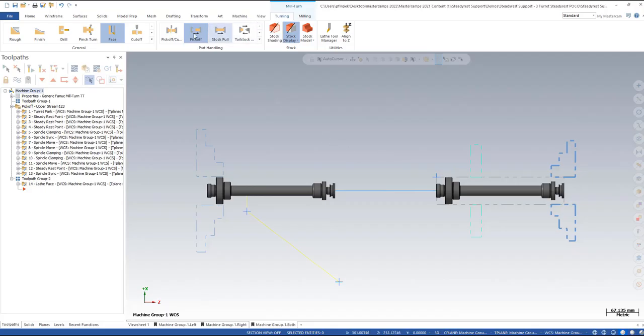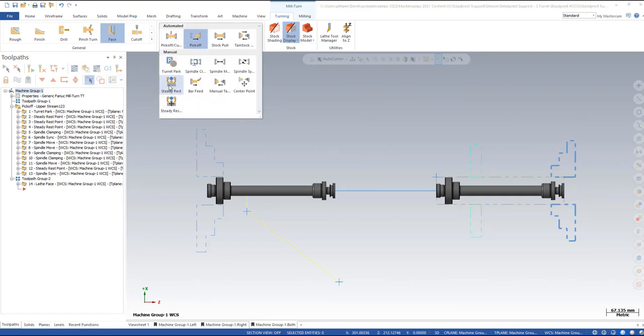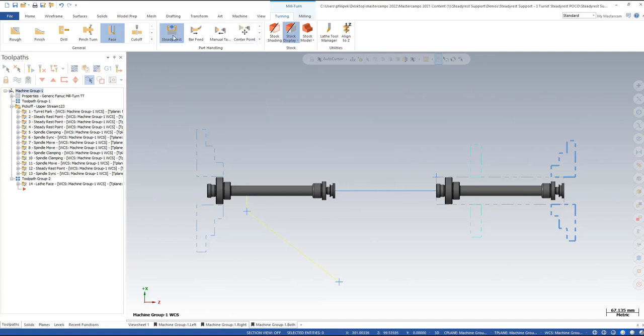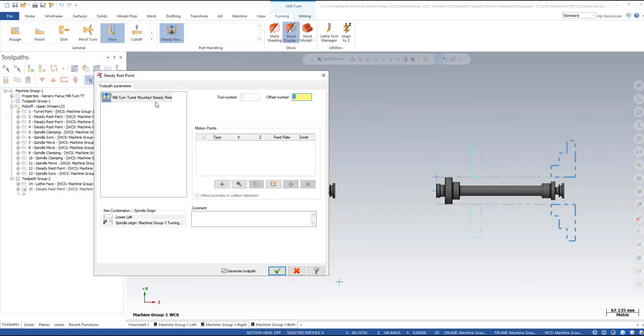And once I back out of here, as I said, we'll have our other part handling here. So if you go to steady rest, and I picked the wrong one, obviously every time. So it'll get into this. So now we can tell it what we want to do. You know, what's our type, motion points. We can add points, remove points here. And this is how you can manually define where to go and where to clamp. So that is an option in here now, and it's a great little addition. And there's their generate toolpath, which helps with workflow.